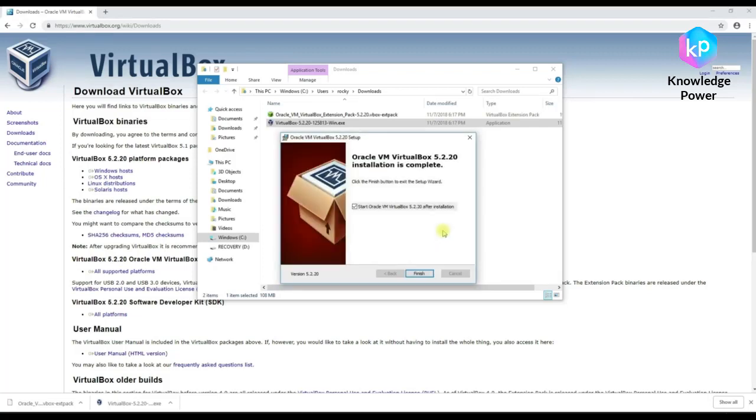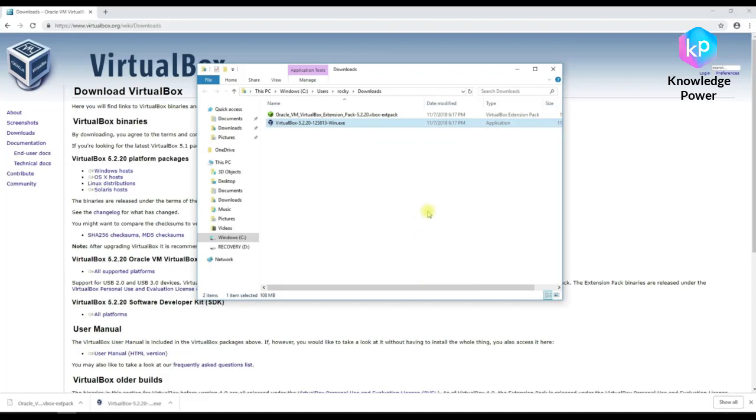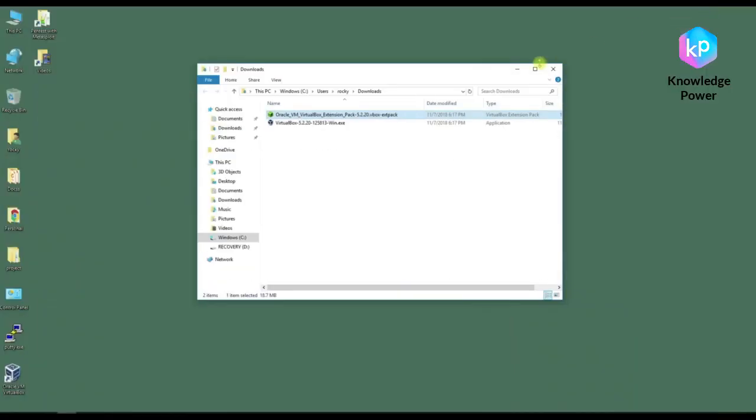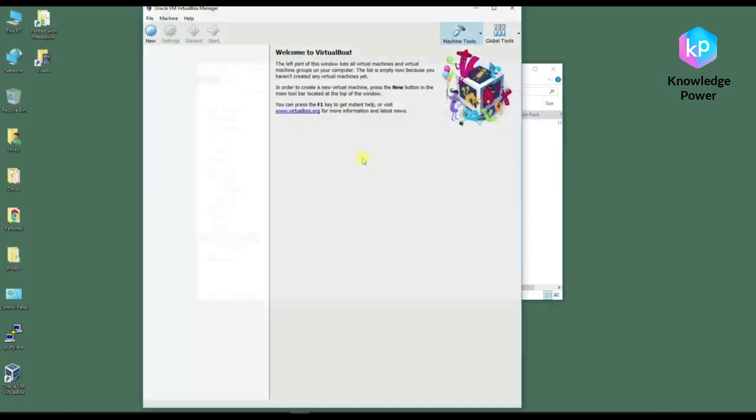And there it is, finished. I don't want you to start it now, so let's uncheck the box and click Finish. Now's the time for installing an extension. After installation of VirtualBox, the icon has changed. You see that? So double-click on it and wait for a bit.